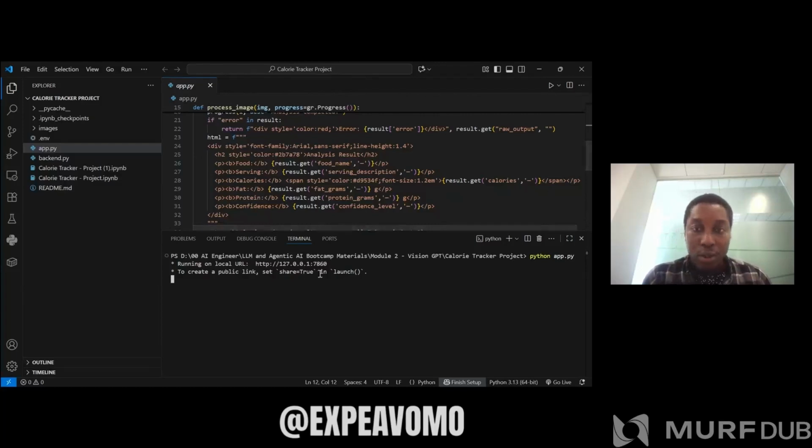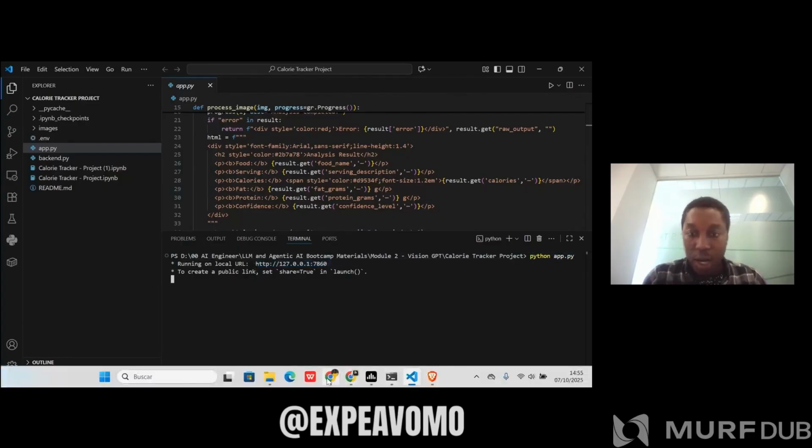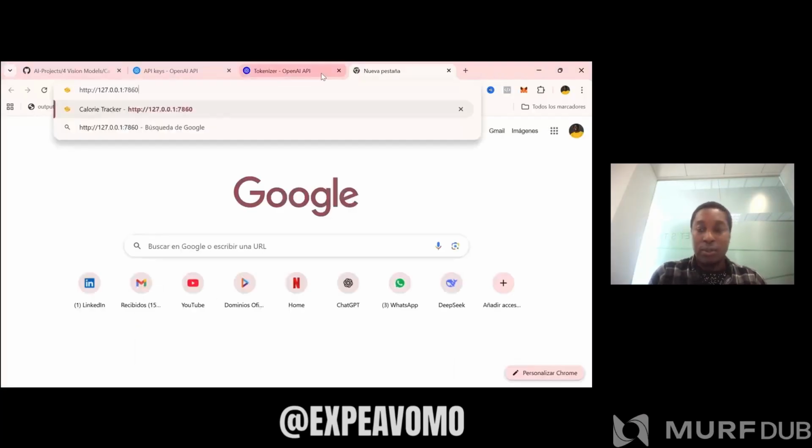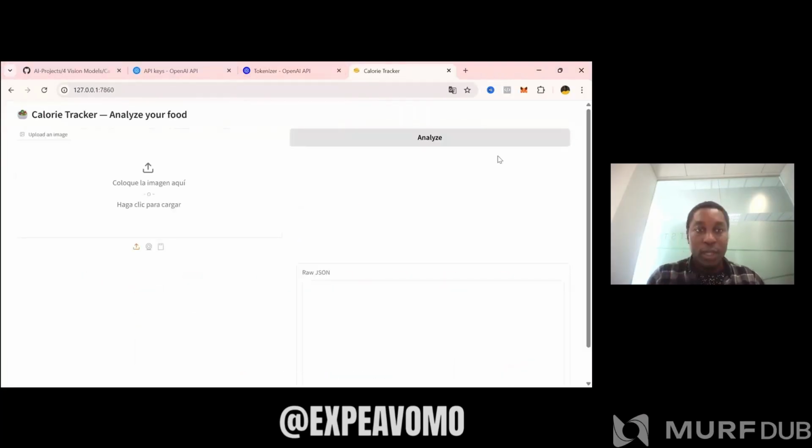Okay, well, I've already run the application. That's python app.py, okay? This came up. I'm going to copy this path they've given me. I'll go to my browser, paste it here, and the app will appear. It's loading fine. This is the web app. Now I'll upload an image.